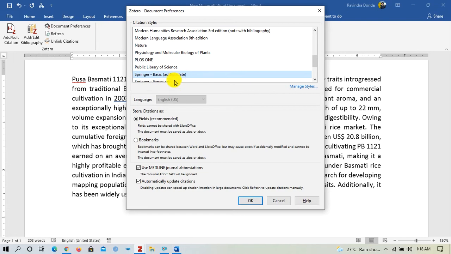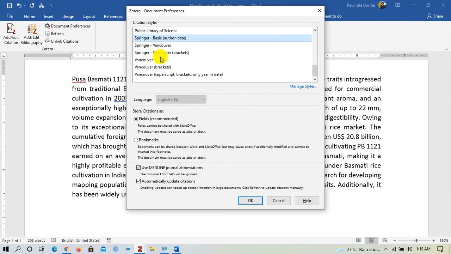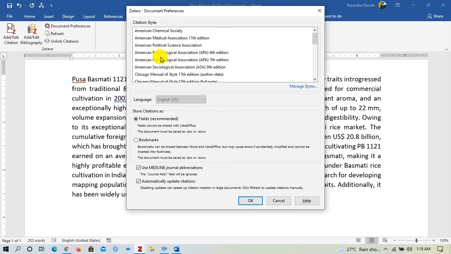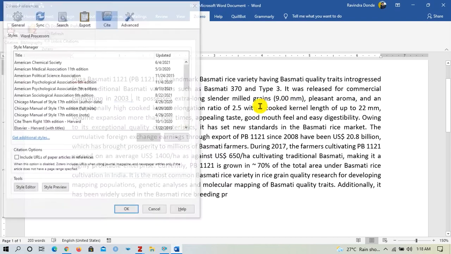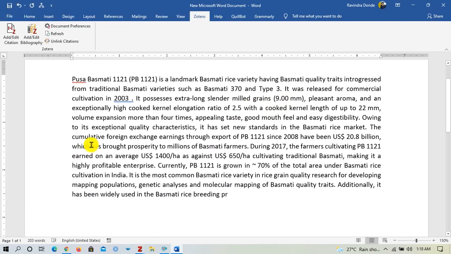First, it opens up a new window asking which citation style you prefer for adding here. So I'm going to simply select the Springer author basic style for your citations and click on OK. If you like a different one, like PLOS ONE or Nature, you can add it as per your preference. If you don't like this one, go to Manage Styles, and it opens up a new browser window for adding your citations.